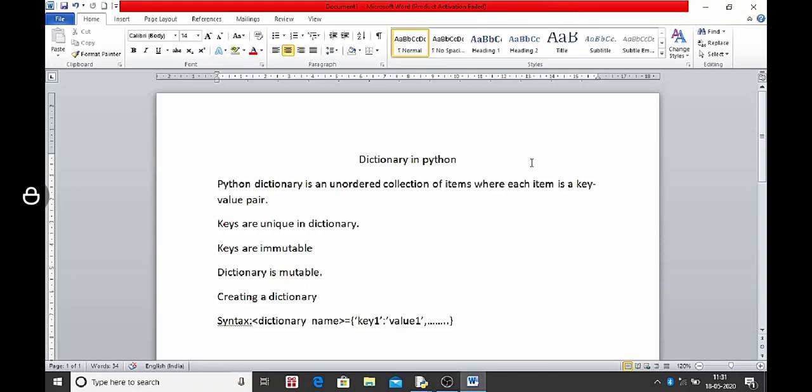Hello students, today we will learn about dictionary in Python. Python dictionary is an unordered collection of items where each item is a key value pair. Keys are unique in dictionary. Keys are immutable. That means keys cannot be changed. Dictionary is mutable. You can change in dictionary.